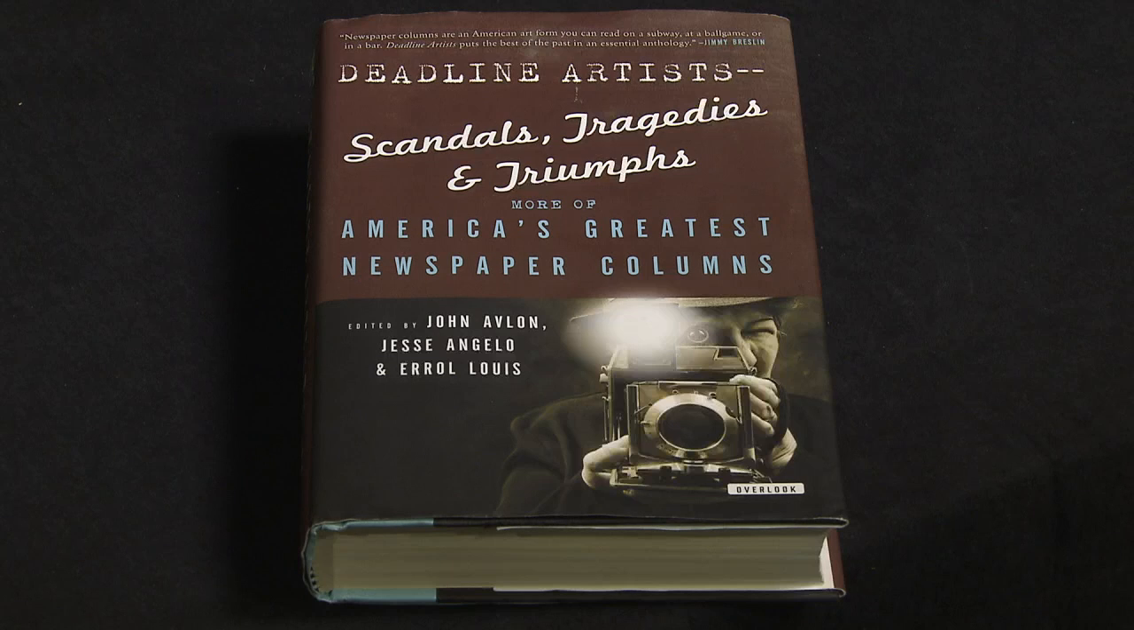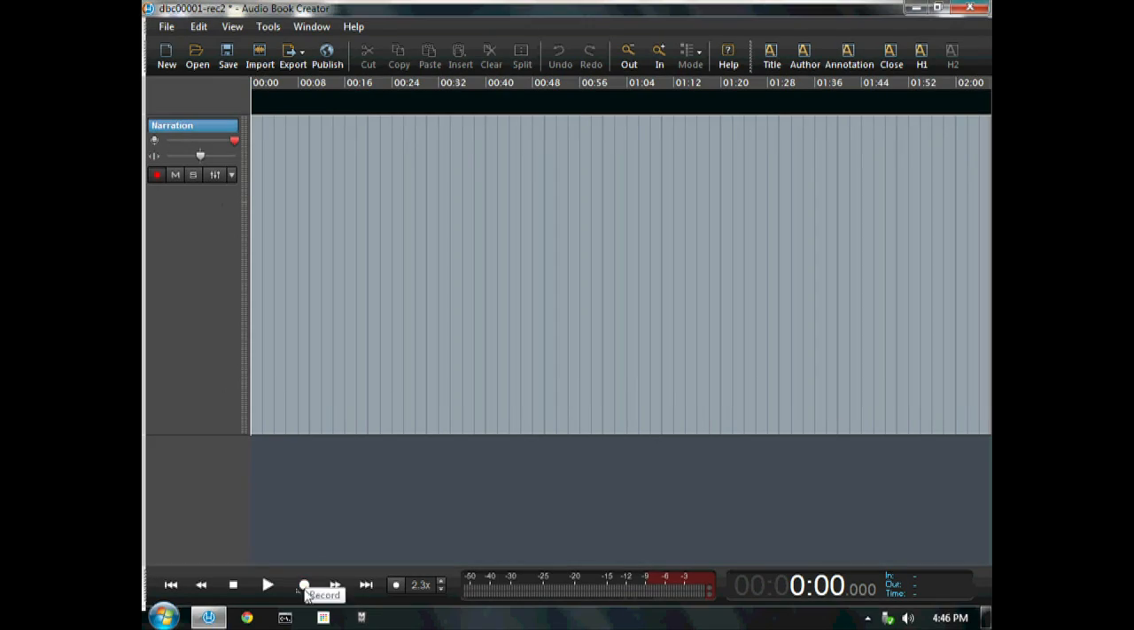Use the standard recording features to capture the narration. For this example, I will use the audio workspace to demonstrate recording and editing the book, Deadline Artists. Use Shift-R to arm the track and then Control Spacebar to engage record.